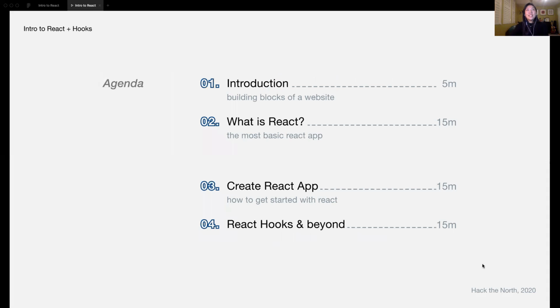All right, so next is the agenda. It's going to be broken down into 4 parts. We're going to start with a short introduction, talk about the building blocks of a website, and hopefully some of it will be review. Next, we're going to talk about what is React, and we are together going to create the most basic React app. Afterwards, we're going to take a quick break in the middle, and then we're going to jump into create React app, what that is, and the easiest way to get started with React, especially at a hackathon. And then lastly, we're going to talk about React hooks and how to refactor your code to use them, and then some other stuff as well.